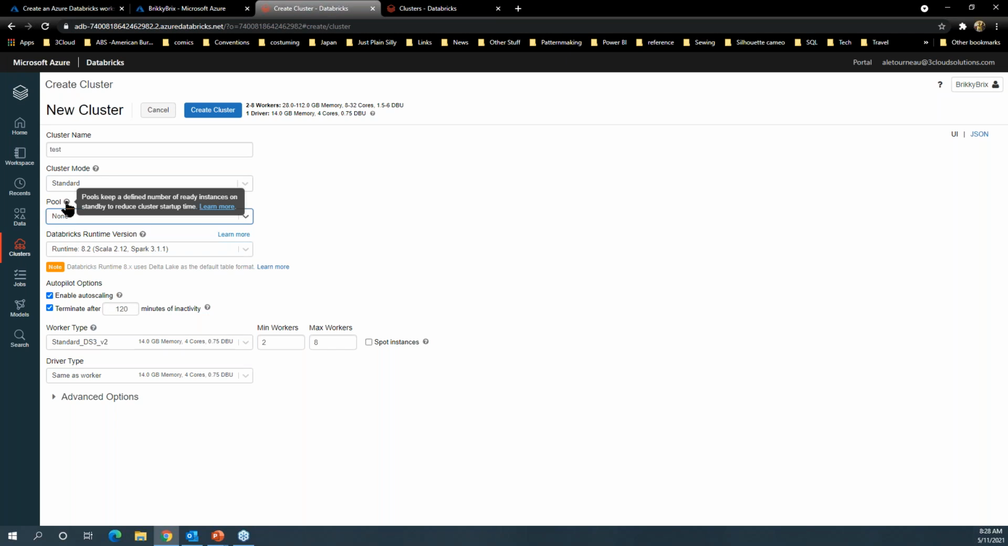If you create a pool, and I'm not going to create one for this, that allows you to keep a certain number of instances on standby. This would be, again, more for production loads where you want to have some on standby so that if it does need to upsize, it can upsize a heck of a lot faster than it normally would.